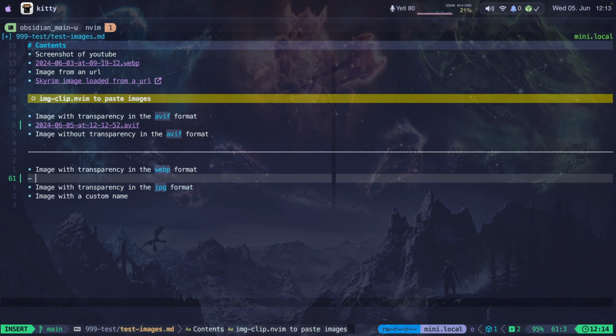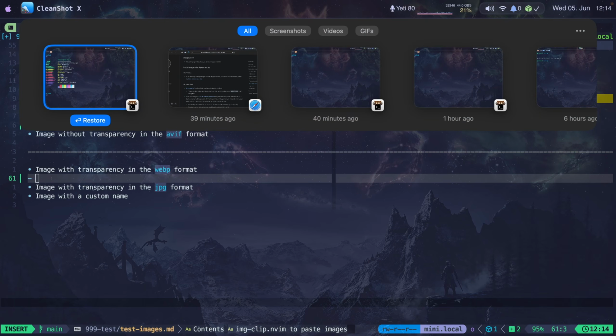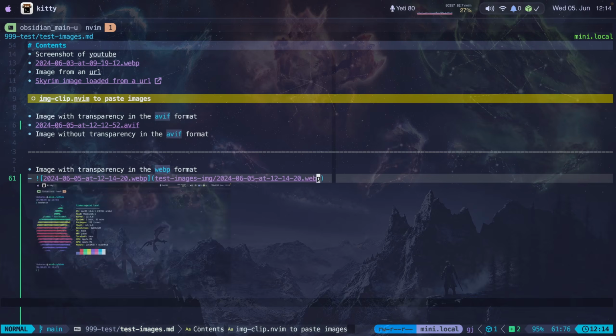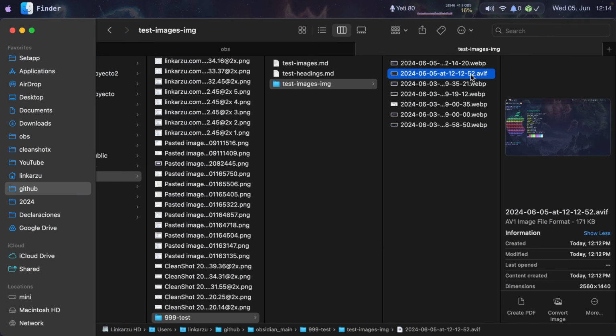Let me bring up the screenshot again. I have the image here. Just gonna copy it and paste. As you can tell, the extension of the file now is webp. If we go to Finder, here is the image. Notice that the size is different.